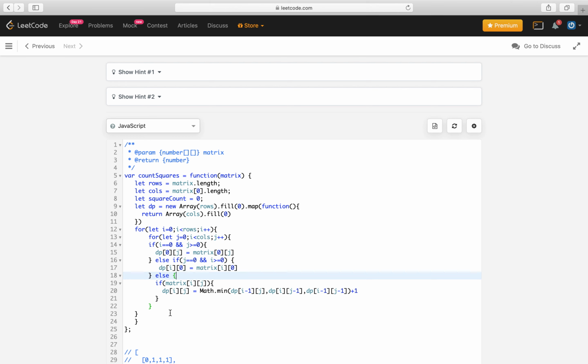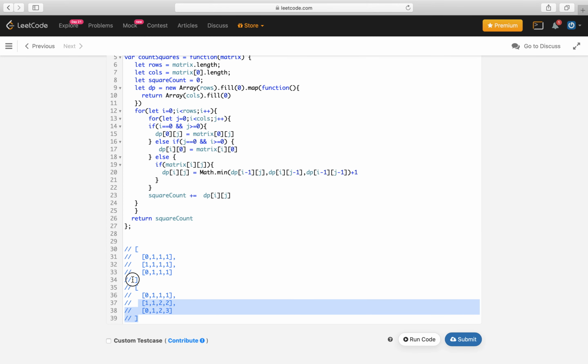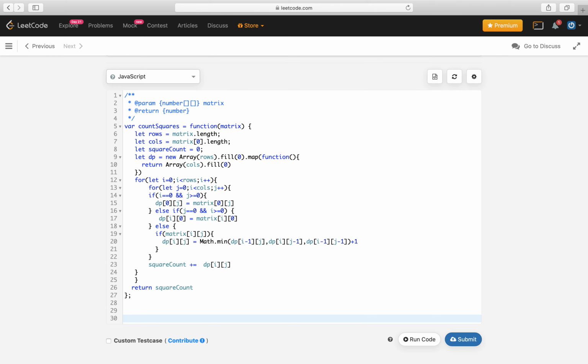And after this else condition, we will simply increase square count plus equal to dp i j, and at the end we have to return our square count, return square count. Yes, this is our solution. The way we discussed it, we have a matrix of the same rows and columns. We are filling it up based on whether it is 1 or 0. If it is 1, we will simply take the one row behind, column behind, and the diagonal behind, and we will add plus 1 for that.